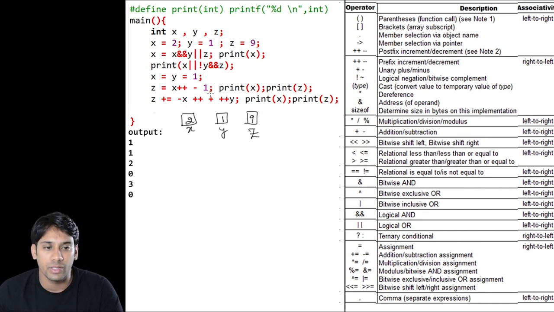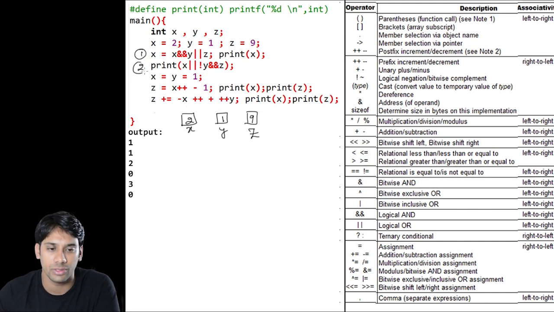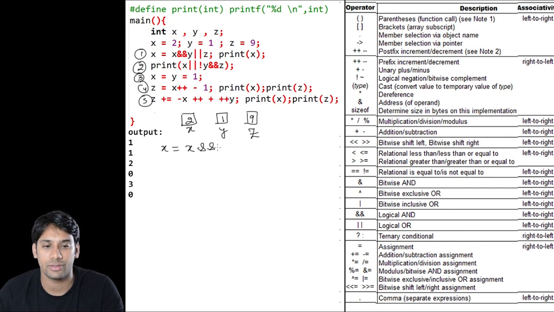Now let us number the statements. This is statement number 1, this is statement number 2, statement number 3, statement number 4 and this is statement number 5. So the first equation is x is equal to x and y or z.